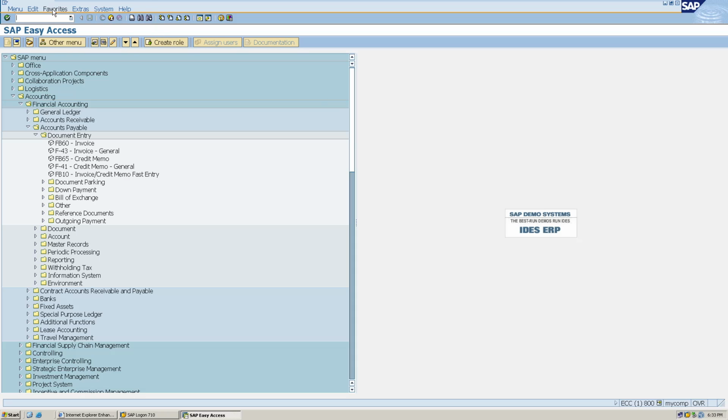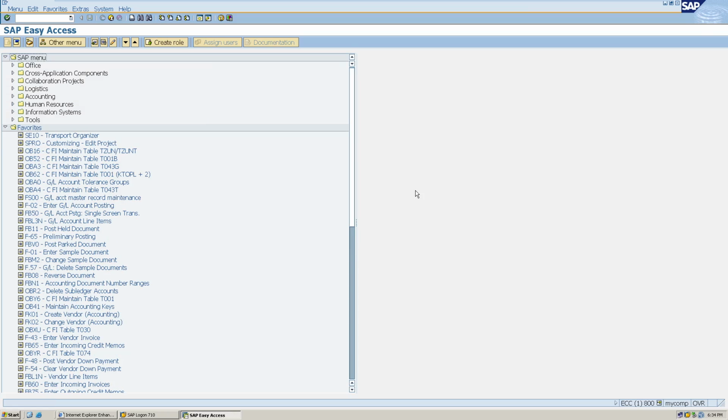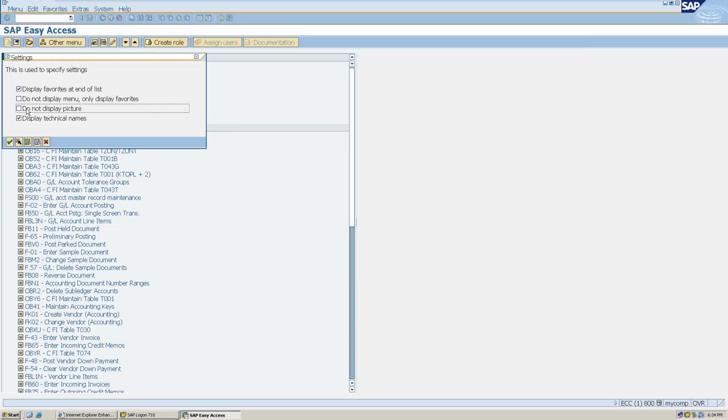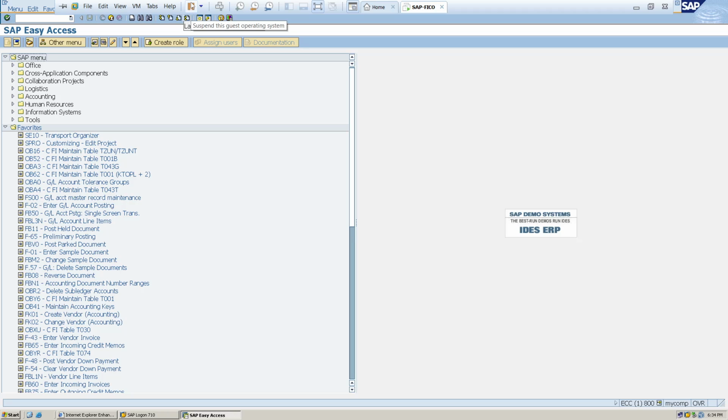So let's say we don't want to display this picture. What we'll do is go to settings, click on extras, then click on settings, and here we'll check mark this box so it will not display the picture. See, now the picture is not appearing. I want the picture to appear, so I'll uncheck it and continue. So these are the basic settings available in SAP, and you can set them as per your feasibility.